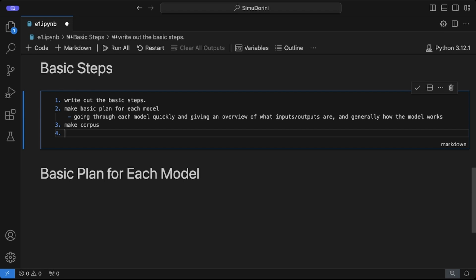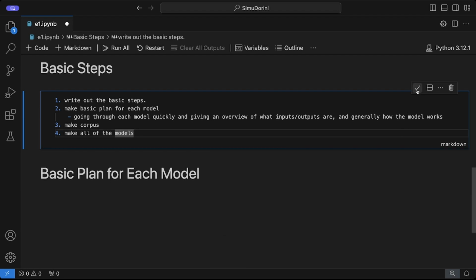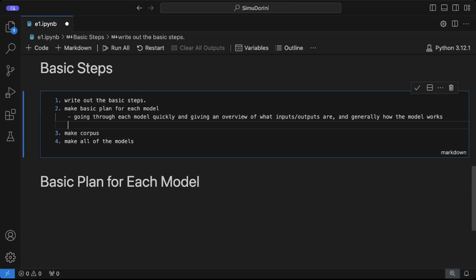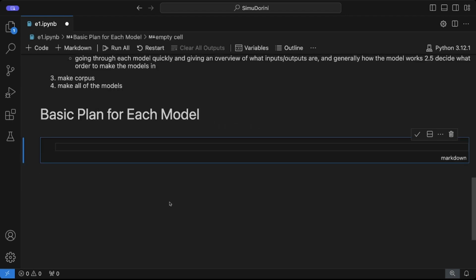Yeah. So next we're gonna make all of the models. And this is gonna be the hard part, right? This is gonna be what almost all of our effort is spent on. I'm not sure of the exact order of this yet, so let's plan out the basic plan and then we can order them. 2.5, order models, or decide what order to make the models in. All right, so basic plan for each model.